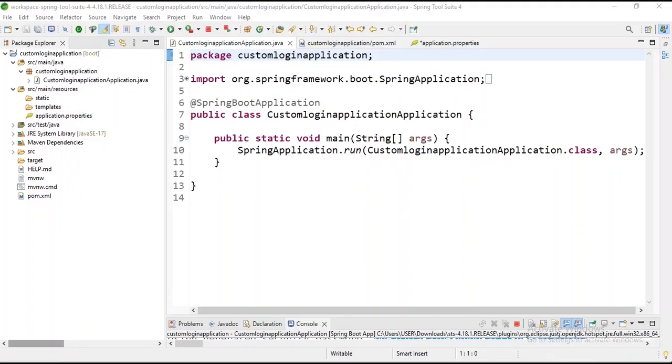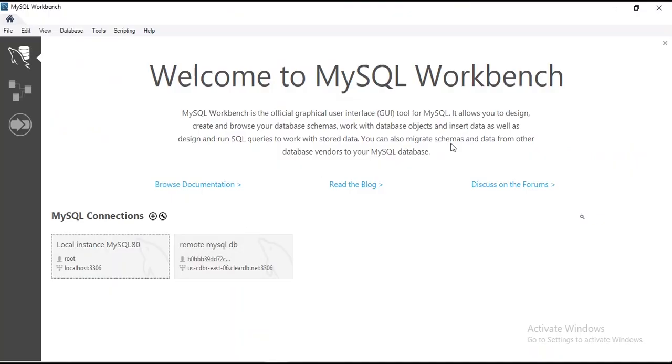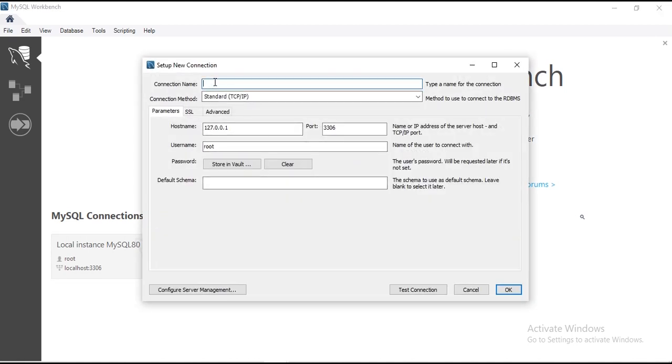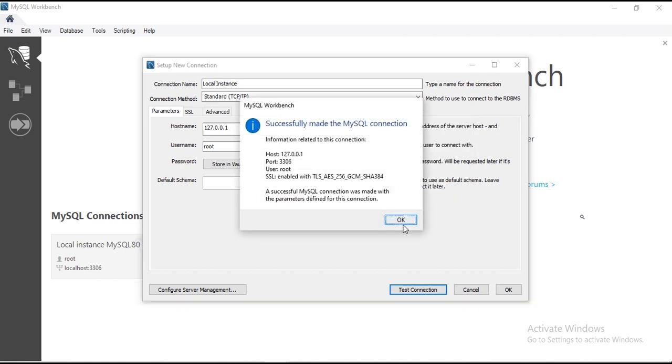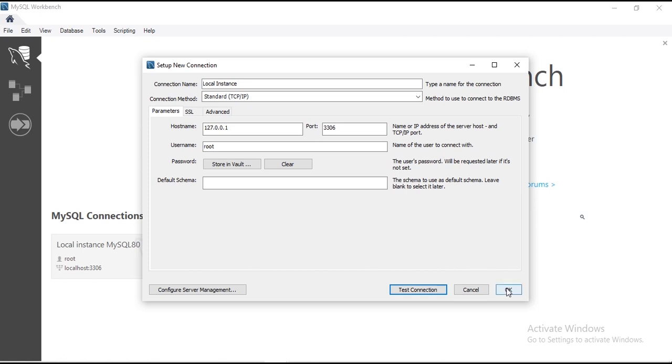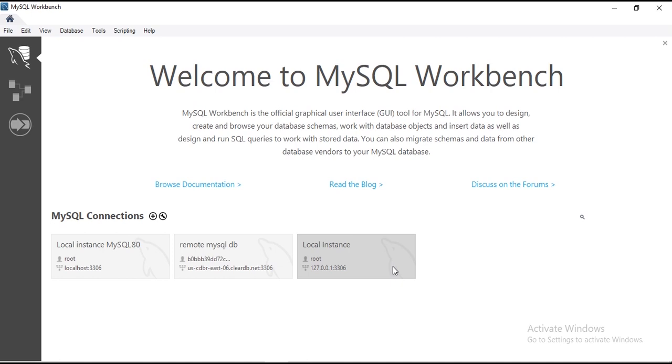To configure MySQL in Spring Boot, we need MySQL Workbench. Here is MySQL Workbench. You will need MySQL Workbench, and we will create a connection in it. The name of the connection is local instance. You can name it whatever you like. I just named this one local instance, where we have this port. So we can just test the connection and put in your password. During the installation, you will have your own password, and then by pressing OK, you have created this. These are the previous database connections I have used, and this is the new one that we can use.